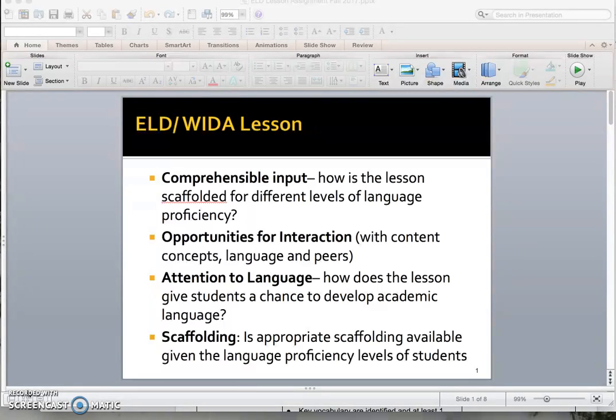Second thing that I'm going to be looking for is that you've provided students with opportunities to interact with the content concepts, the language goals, as well as peers. So try to use different types of grouping throughout your lesson, not just whole class the whole time. That, as we've mentioned in class, helps students develop their language skills as they have to use different types of language for different settings.